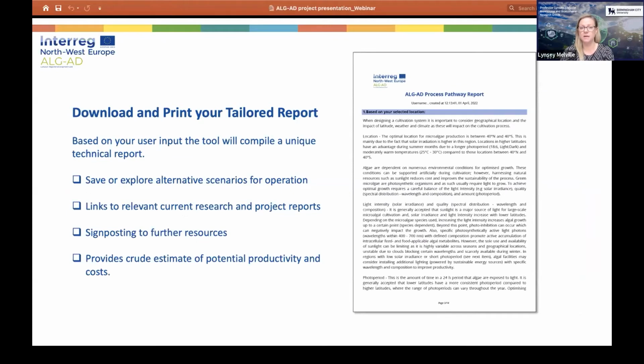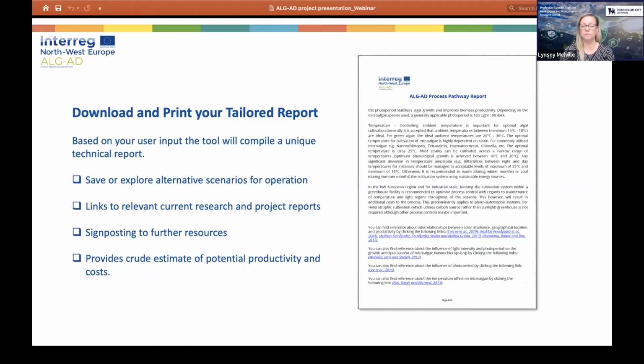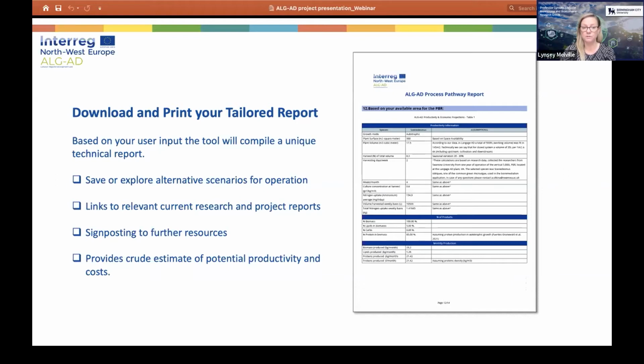So this gives a really high level overview of the process and the process considerations and the types of equipment that you might require. It's designed for predominantly AD operators and predominantly those that don't have a very good understanding of algal cultivation. So it provides links to current research and project reports where necessary, and it also signposts to any additional resources that we think would be useful to yourself. It also provides a very crude estimate of the potential productivity and costs of implementing the technology in the process.